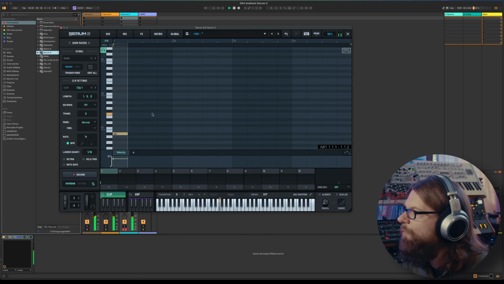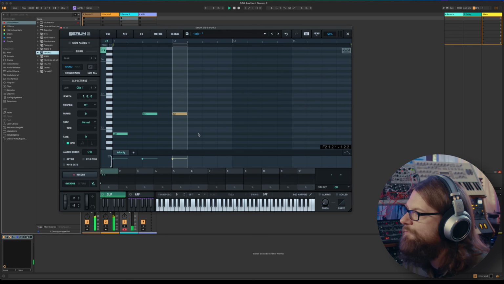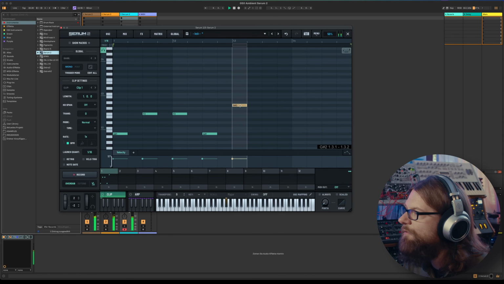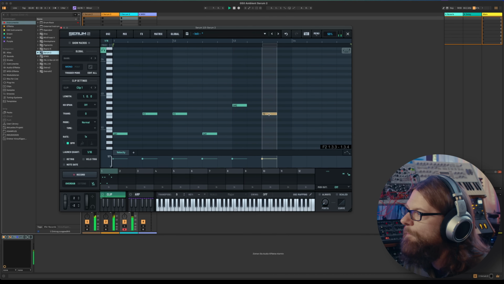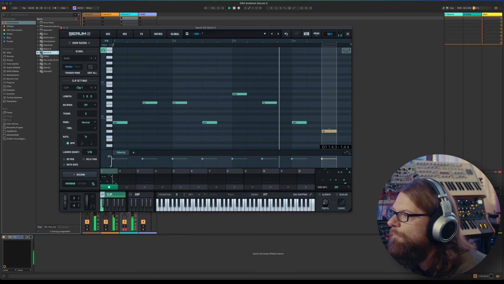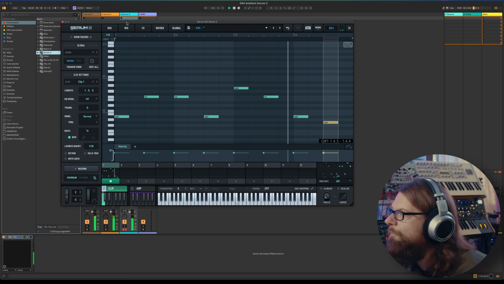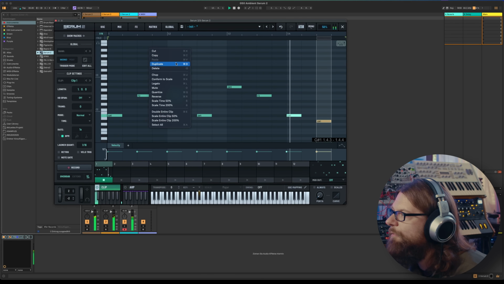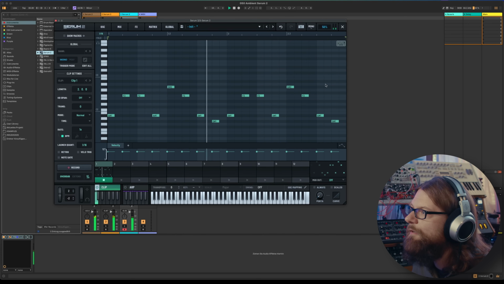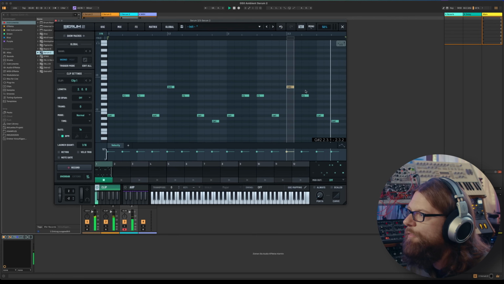So I select a few B flats and Fs and also A flats. We can double this to make it a bit more interesting. Oh, no, the whole sequence, please. Double entire clip. And then add a few notes, change a few notes.